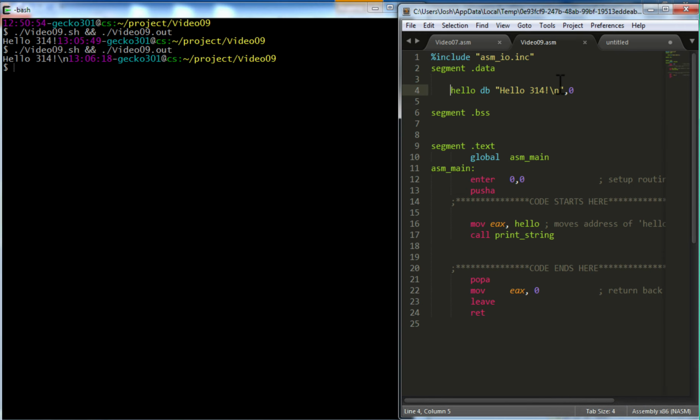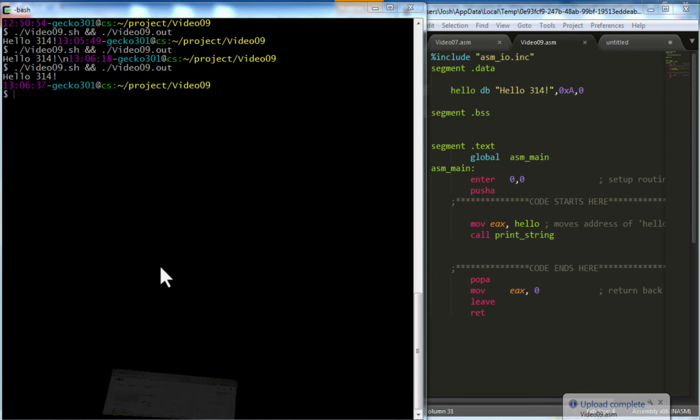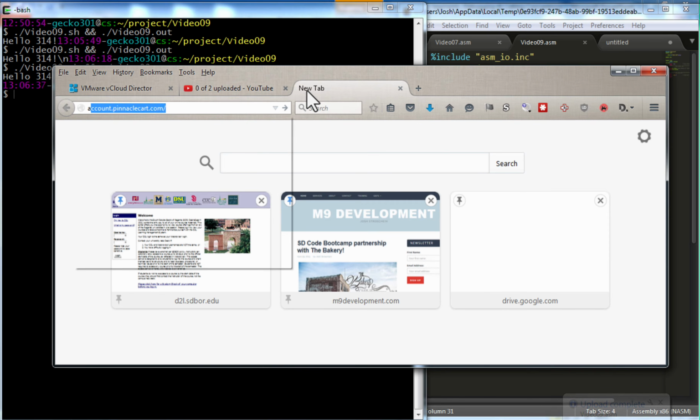And so how we get that is that we have to print the actual value. So we have to say 0x, I think it's A. So let's try that. Okay, and there we go. So that printed. If you're not sure, go to the ASCII table.